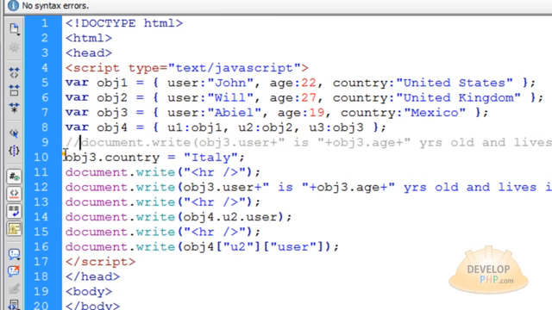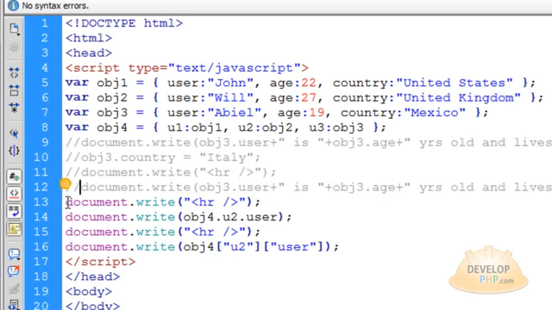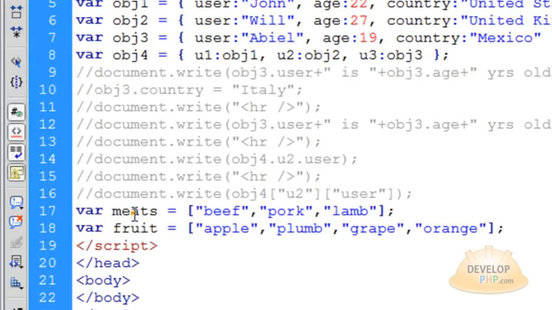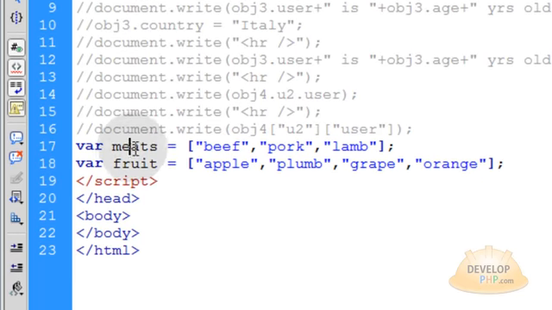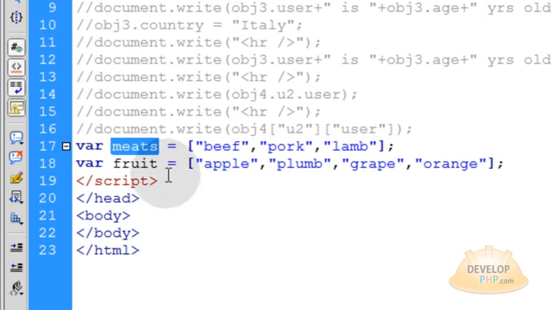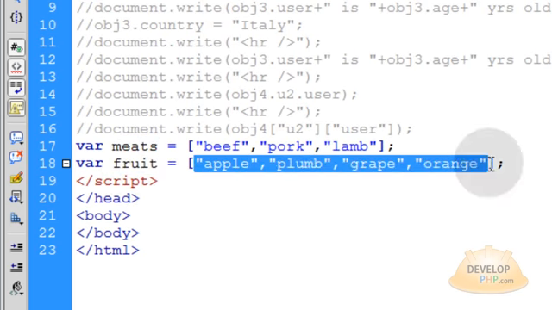Okay, now I'm just going to comment all of these out. We're going to go on with another example that is a little more complex because it deals with arrays nested inside of your objects. Okay, I'm going to pop in two arrays that I previously created, and they're very simple JavaScript arrays. This array has 3 items within it, and its variable name is meats. This next one is variable name fruit, and it has 4 items within it.